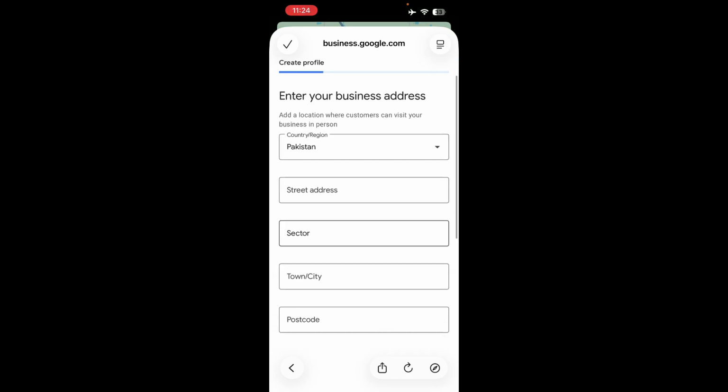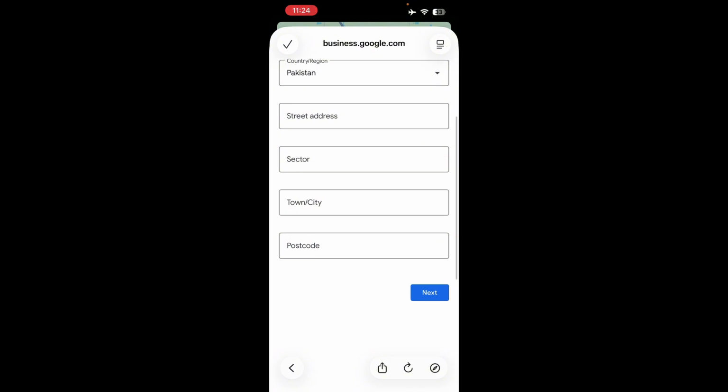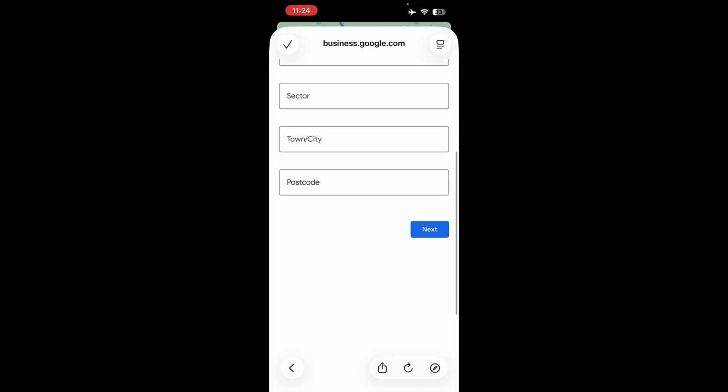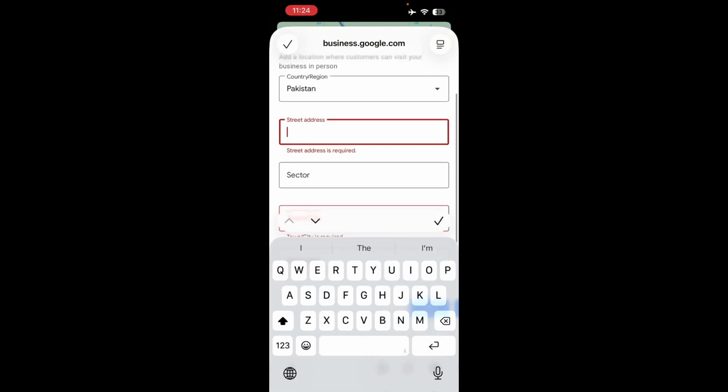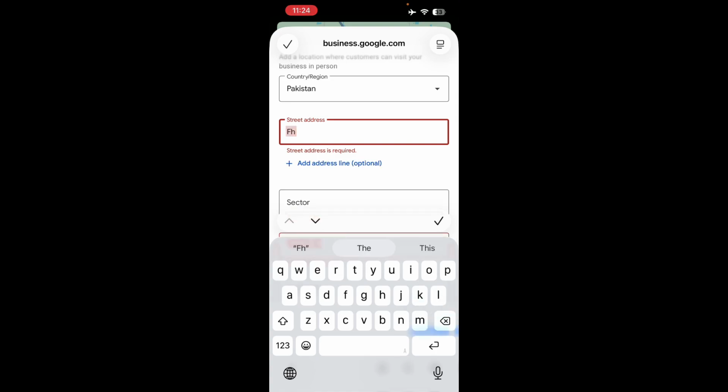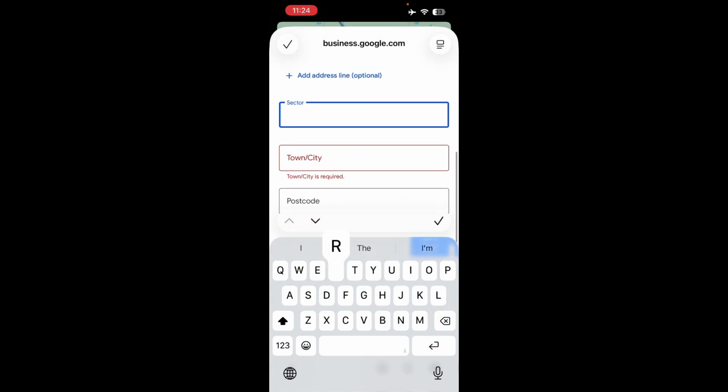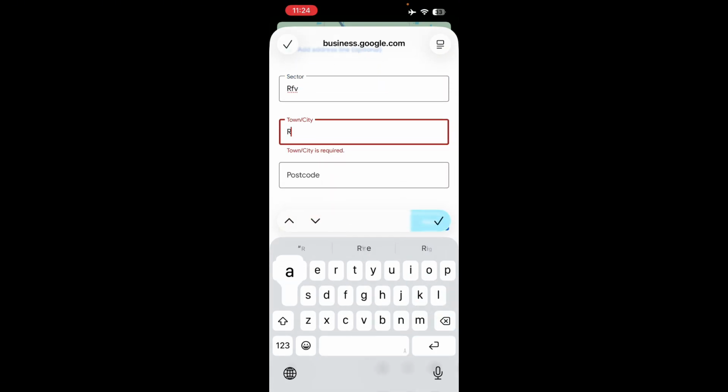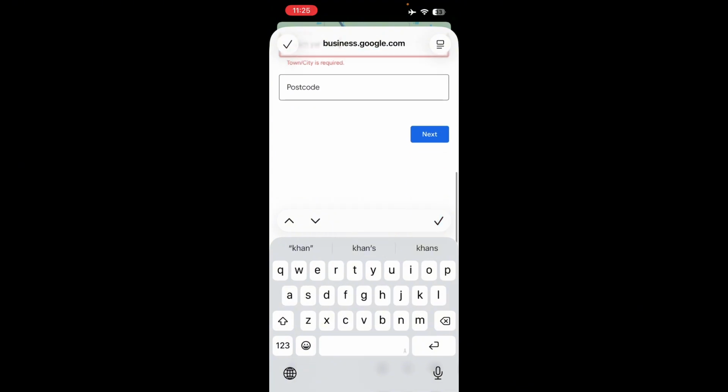And enter your business address. I'm going to add the business location where my location is. And after that I'm going to the next. I'm gonna randomly put it. After that, simply go to the next.